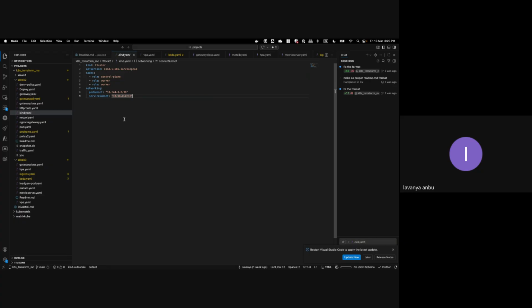Without Cilium, what will happen? Basically all your pods will consume from the subnet that you are configuring, and each and every node will take 250. If you're not defining max pods with a different number, by default it takes 250. So each node can create pods up to 250.